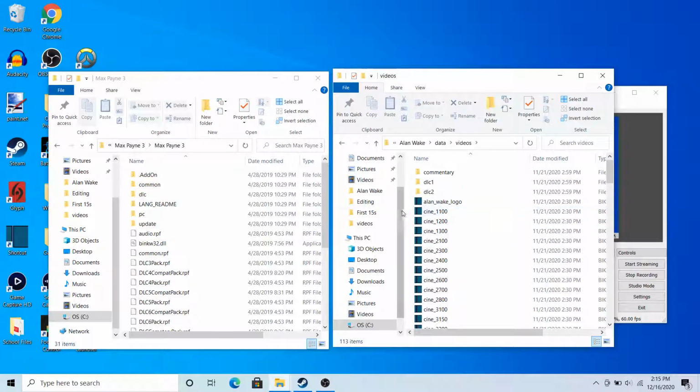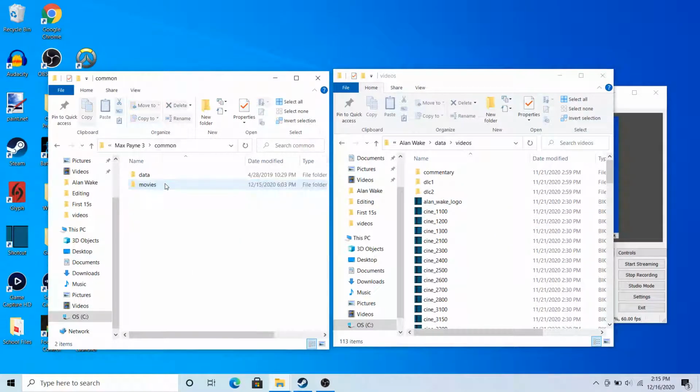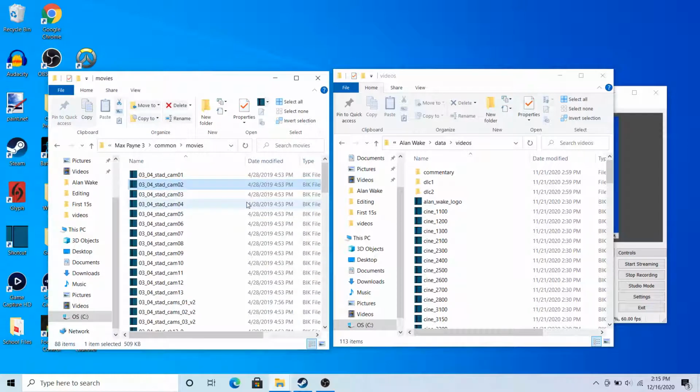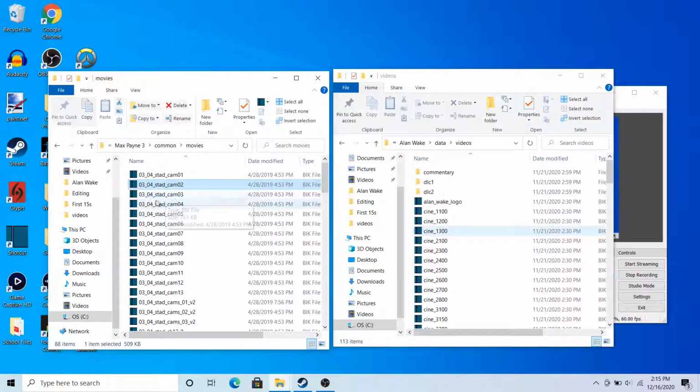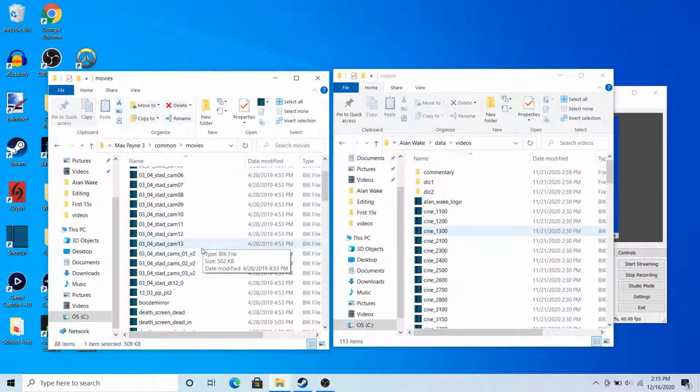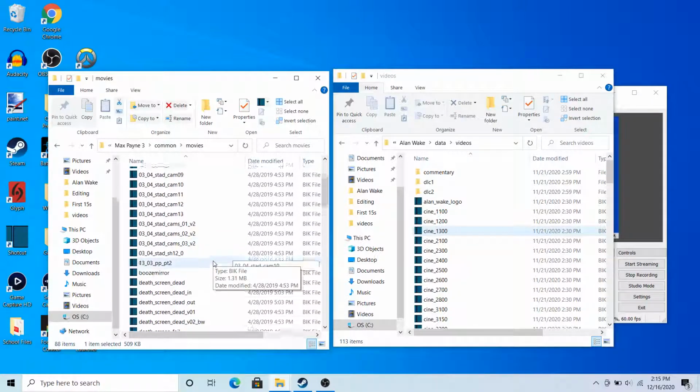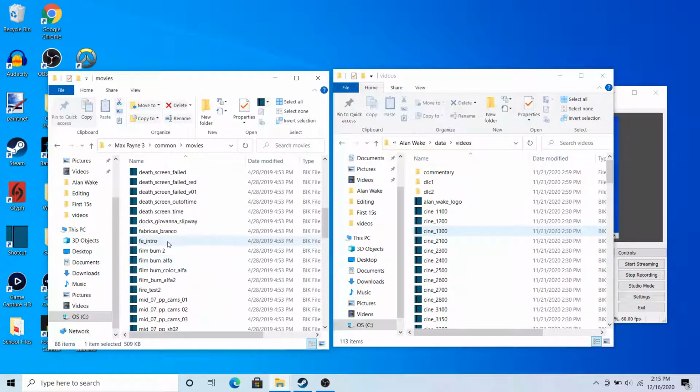So in Alan Wake, this is where the videos are stored, and in Max Payne 3, they're stored under movies. As you guys can see, they're all BIK files, which are Bink compressed video files. My Shotcut icon is next to them because Shotcut can kind of open these videos, but it doesn't have a fun time with it, so it doesn't work the best. But FE intro is the intro to Max Payne 3, so let me just open that.